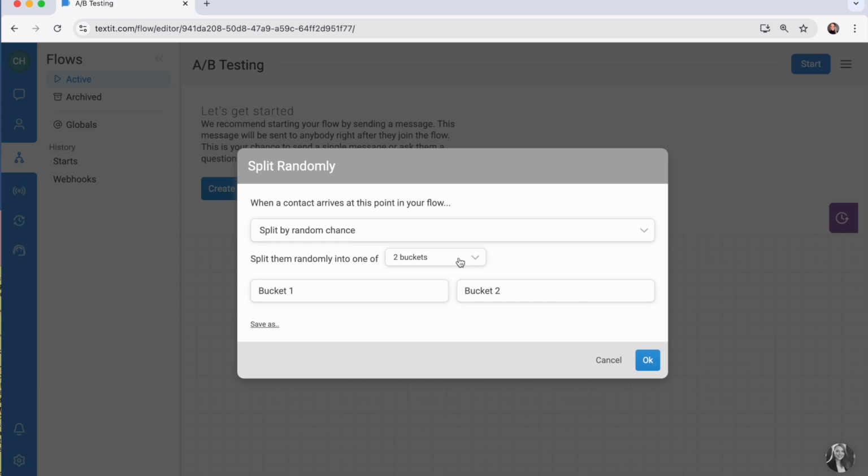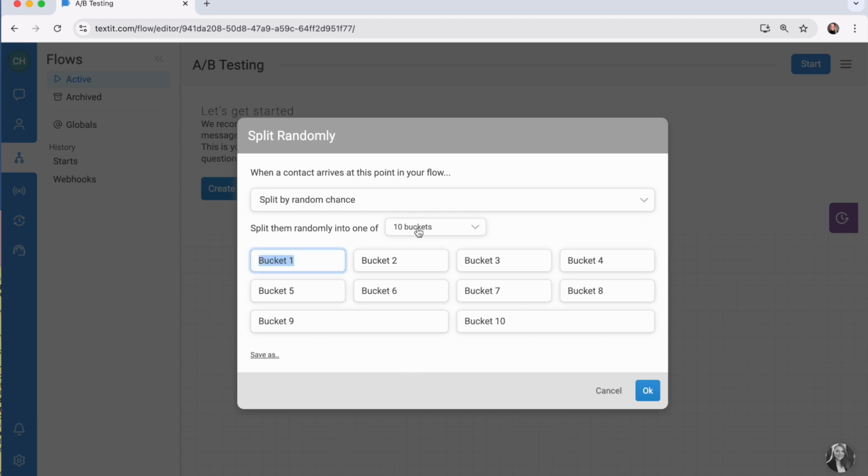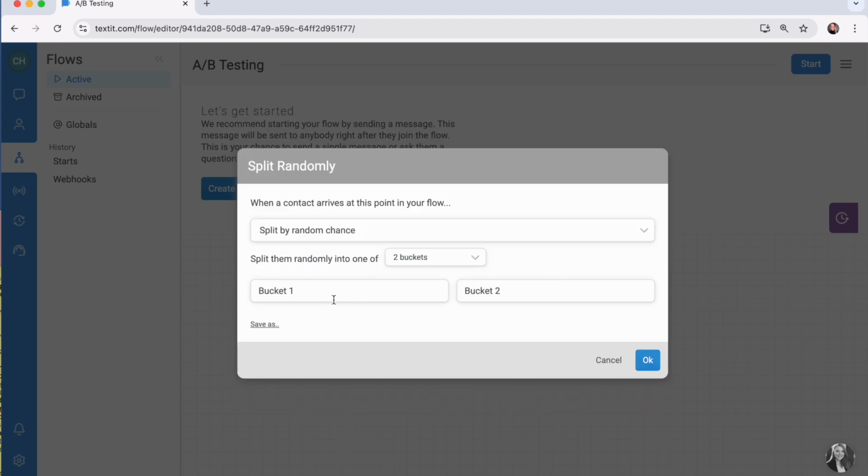And remember that your contacts will be evenly distributed among them. I can scroll down and choose up to 10 buckets. Okay. I can go in then and name the bucket. I'm going to name it Group A and Group B.